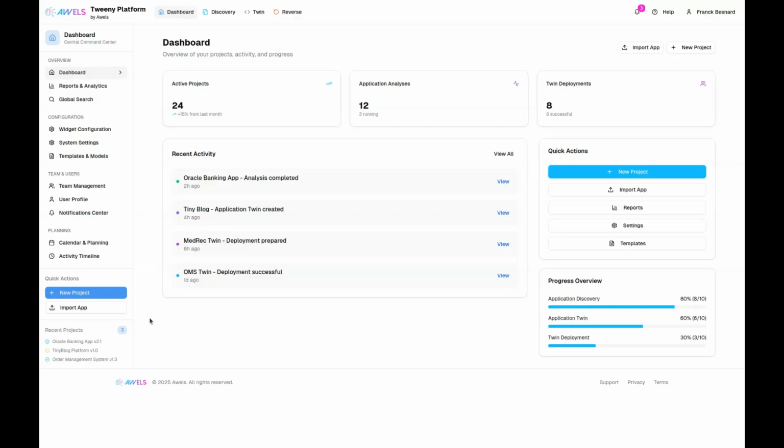In the Discovery section, you can see the TinyBlock application, which is written in Smalltalk, while our Oracle system uses PL/SQL. For TinyBlock, the twin has been created but hasn't been deployed yet, meaning its knowledge base has been successfully generated. The Mandrake application shows that the GitHub twin is currently being prepared and is ready for deployment. Finally, the Order Management System has completed its deployment entirely.